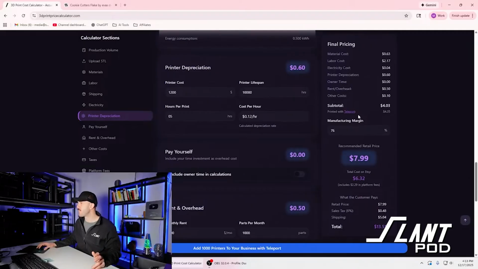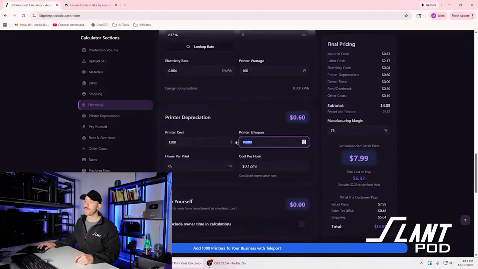There is an estimation here for what it would cost in teleport. So like this cookie cutter would be like $4.35 through teleport. But the difference is you doing everything yourself and not having to do anything with teleport. And teleport costs just a hair more. And if your printer breaks down too early, teleport ends up costing a lot less. Take it with a grain of salt.